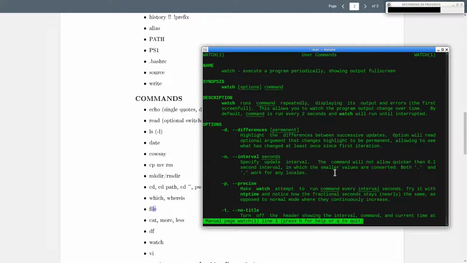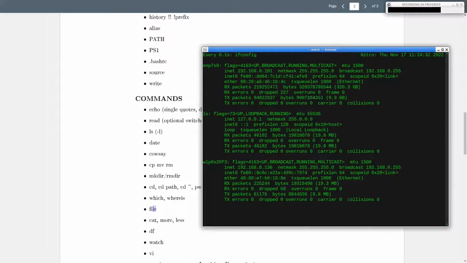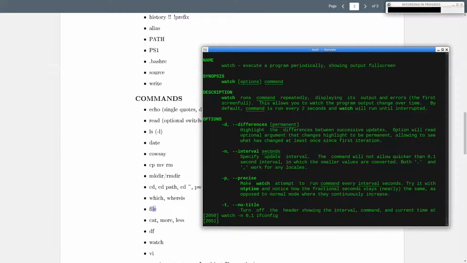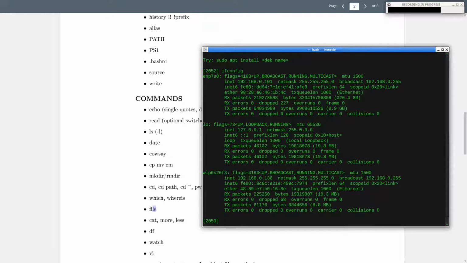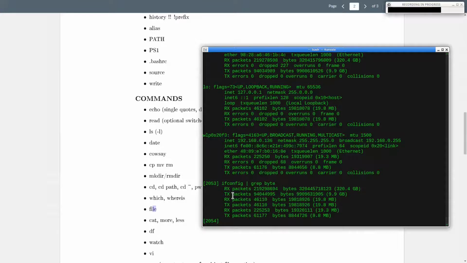So I can set the interval. If I want to watch every 1/10 of a second, this should update 10 times a second. And if I say ifconfig, I get all of this information. But if I just want to see how many bytes I'm sending and receiving, I could pipe that into grep and search for the word byte. And now I just see receive and transmit packets and bytes.